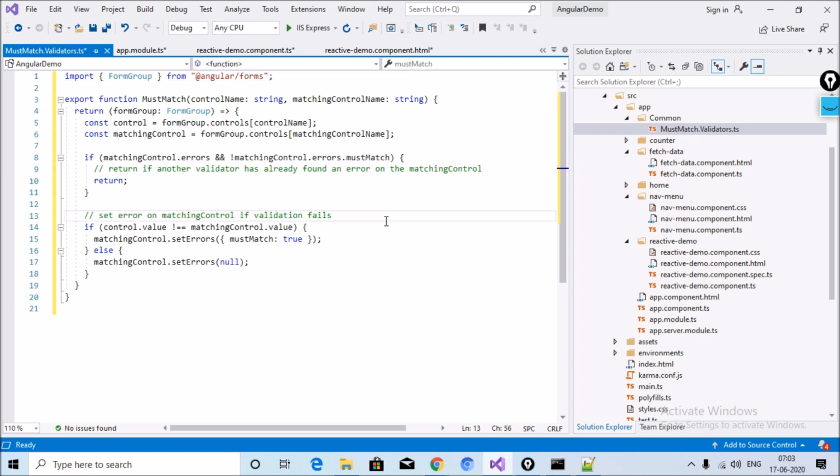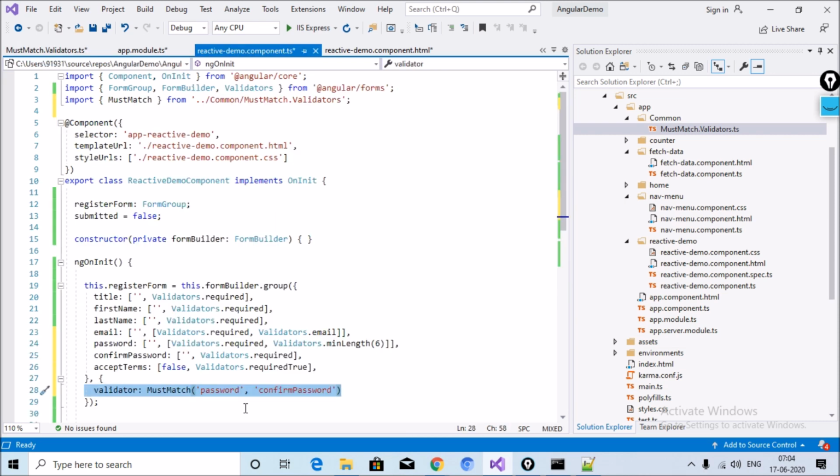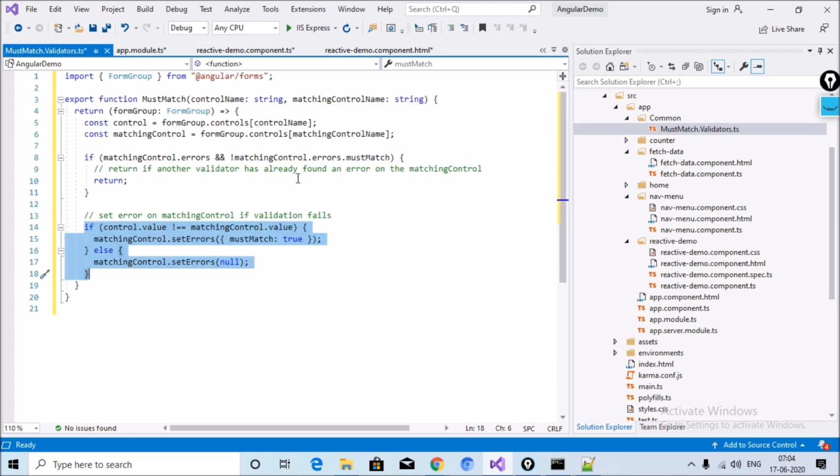You can see that this is a function, and this function is basically used to compare whether password and confirm password are equal or not. Simply define the control as const control = formGroup.controls[controlName]. Two parameters come into this function, controlName and matchingControlName. After that we define two constants, control and matchingControl, and check the condition if matchingControl.errors and so on. You have already seen the MustMatch validator, and you can see how it works.